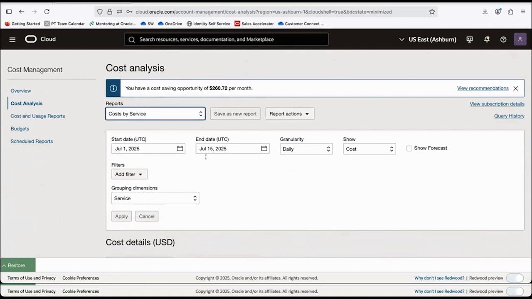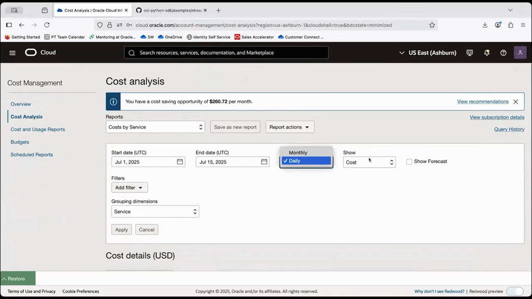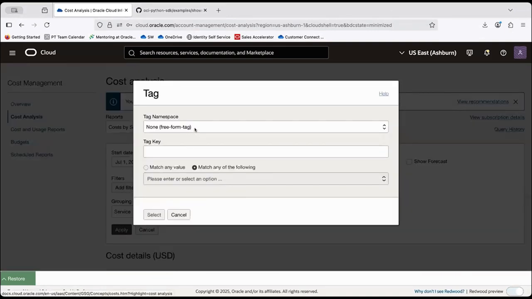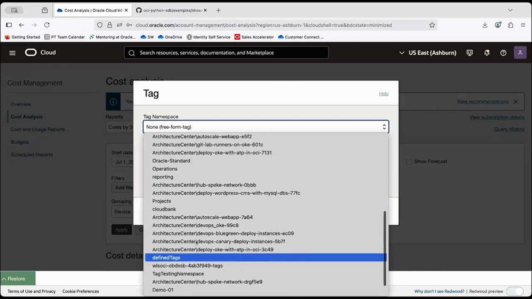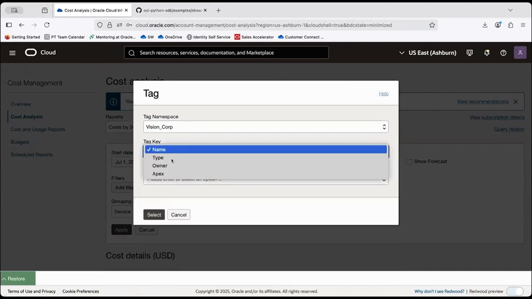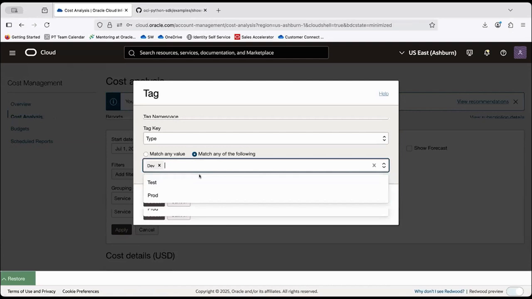So your start and end date for your report, your granularity, if you want to know daily or monthly cost, or your usage, show forecast. You can add many different filters. So if you want to add a tag, this is where you'd specify that tag. So maybe going back to earlier, let me see if I can find the tag right here. And then if you want to know maybe your daily costs for your dev environment or your test or your usage or stuff like that, you can add this right here.